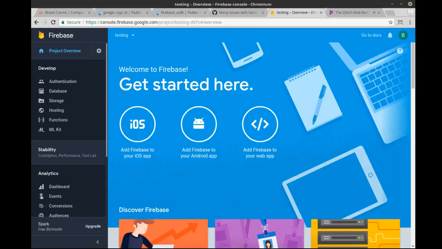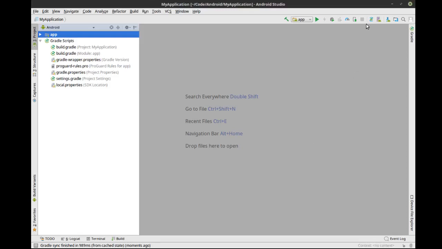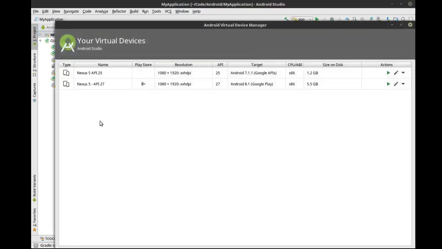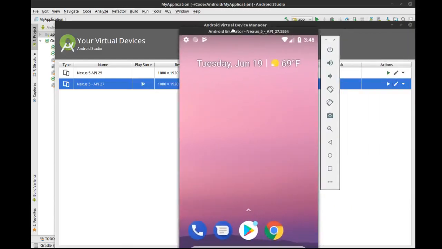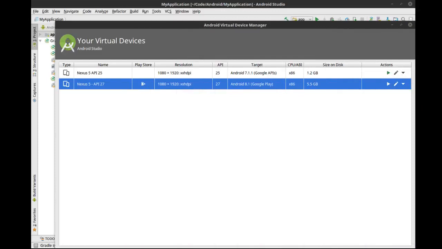Let me jump over to Android. The prerequisite here with Android Studio is you have to have the Play Store installed on your emulator. I'm using the Nexus 5 with API 27 with Play Store. That means you're going to have a valid email address and you're going to have to use a valid Play account and all that stuff, and you'll have to set that all up. I've already got the emulator running, right here. So we're going to give that a shot. Whew. That's a lot of prerequisites so far.